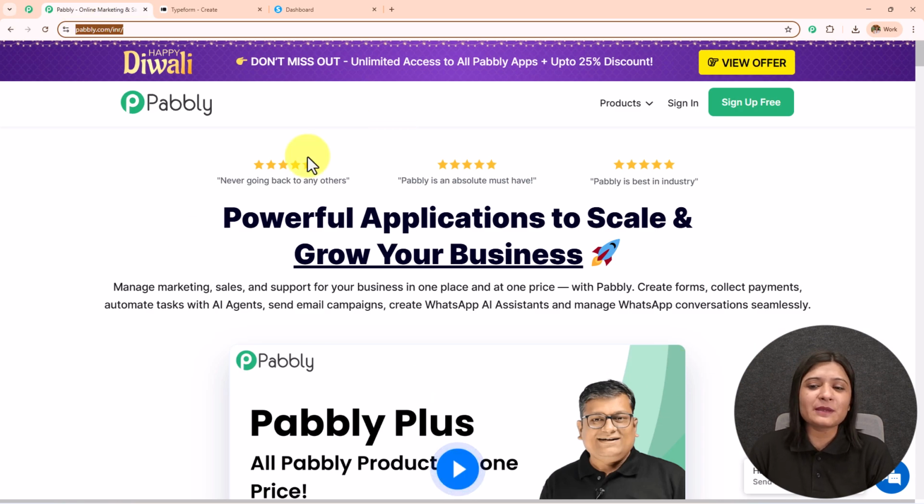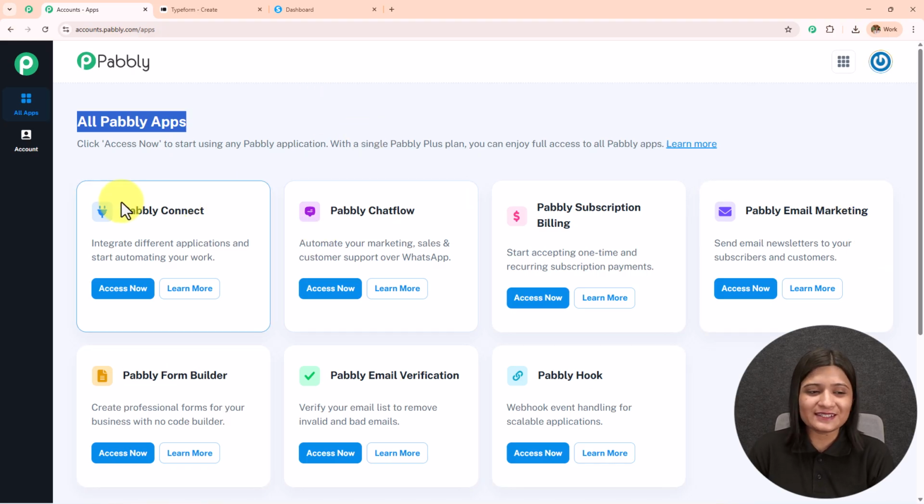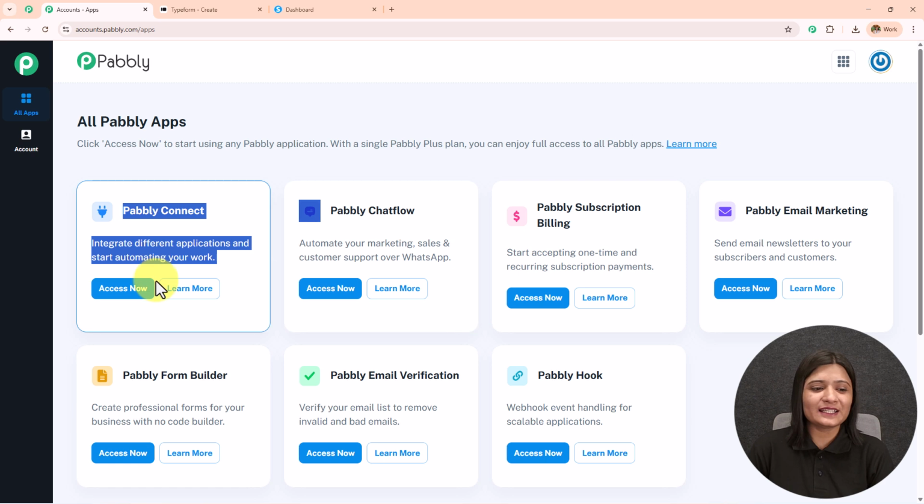After browsing this website, we need to sign into our Pabbly account. On the top right corner, we can see two options: sign in and sign up for free. If you are an existing user, click on this sign in, and if you are a new user, click on this sign up for free, and this will give you 100 tasks free on monthly basis. As I'm an existing user, I'll click on this sign in. And here all Pabbly apps page has appeared, which is showing me all the Pabbly applications. I'm going to click on this Pabbly Connect, access now.